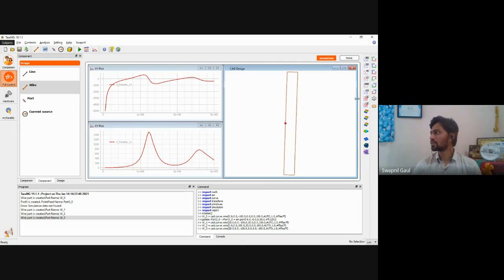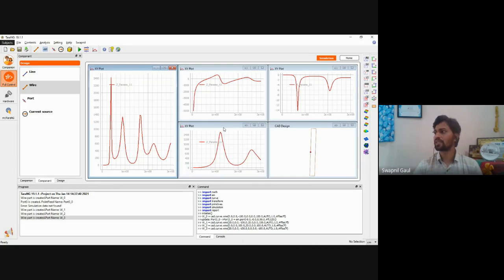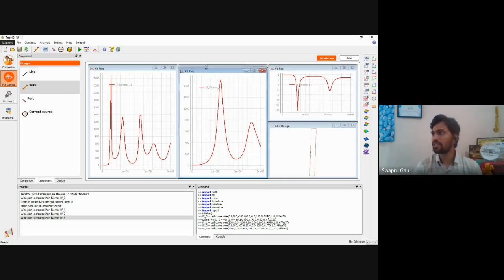Yes, so this simulation has been performed, and we will now see the real part of input impedance. If you compare the real part of input impedance in both diagrams, in the case of the dipole antenna, the real part of input impedance is less as compared to the input impedance of this folded dipole antenna. So we'll see why this is more here.